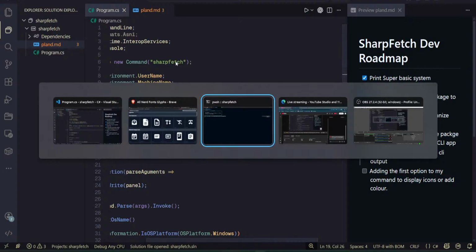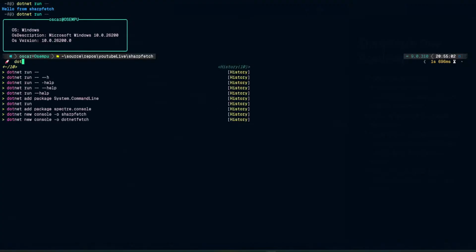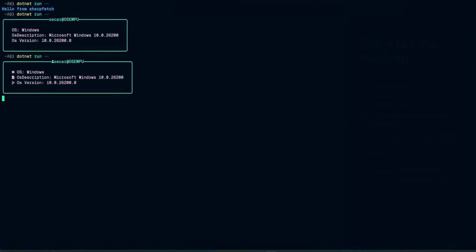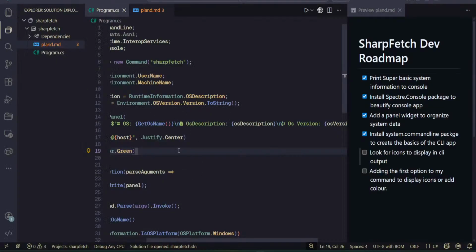And I think now we can run dotnet run --. Okay. Oh yeah, beautiful. As you can see now, we are displaying the user along with the username, the server icon for OS, this file icon for OS description, and this number icon for OS version. You can use any glyph icon that you like. You can even use emojis.